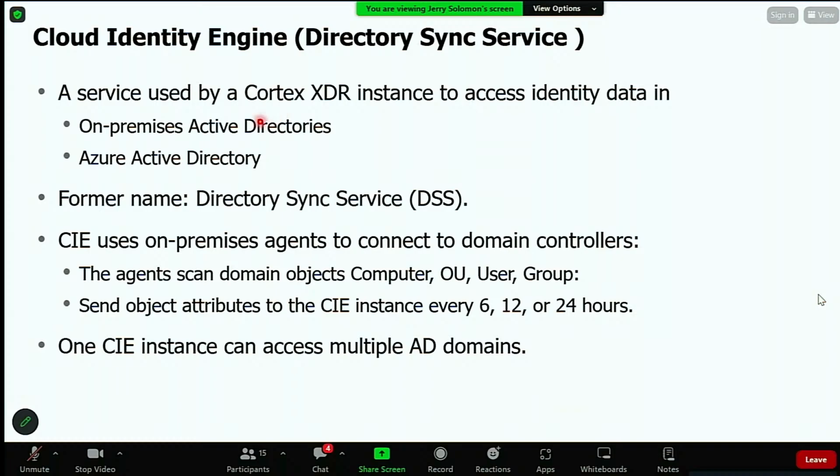All right. So there are a couple of requirements to get this to work. You have Active Directory. That's one requirement, of course. You activate a CIE instance and you deploy on-premises CIE agents, which are members of the domain and connect to the domain controllers. The agent will then scan domain objects like computers, OUs, users, and groups, and then send the object attributes to the CIE instance, configurable by you every 6, 12, or 24 hours. And then XDR can retrieve those attributes.